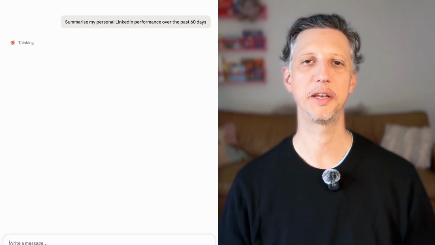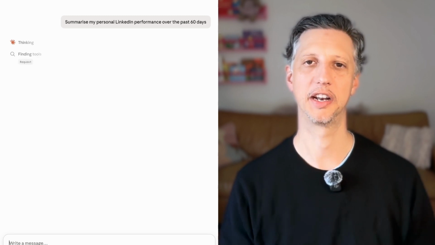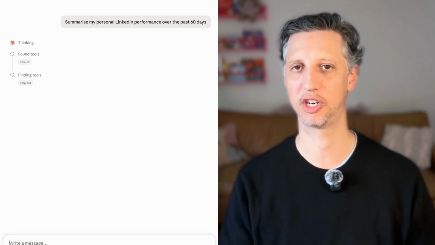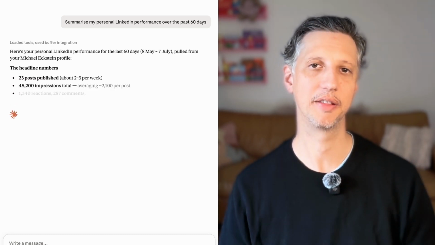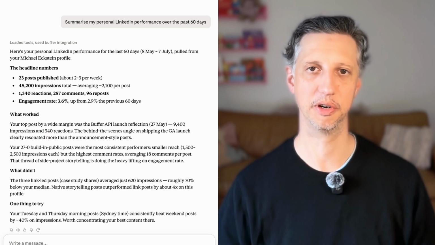Or you can skip the export step entirely and use Buffer's MCP server to connect Insights directly to the agent of your choice. Maybe it's Claude, maybe it's ChatGPT. Ask it to summarize your month, spot trends, or draft your next report. It'll pull directly from your real Buffer data.